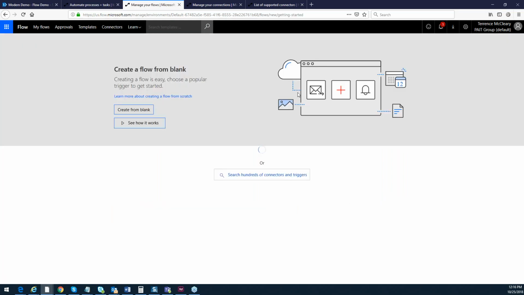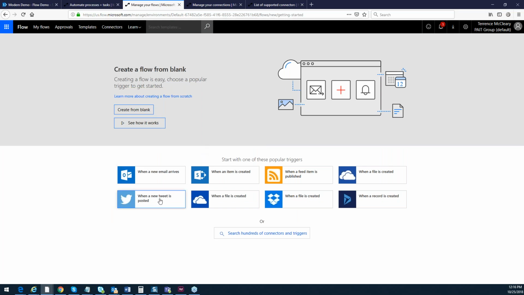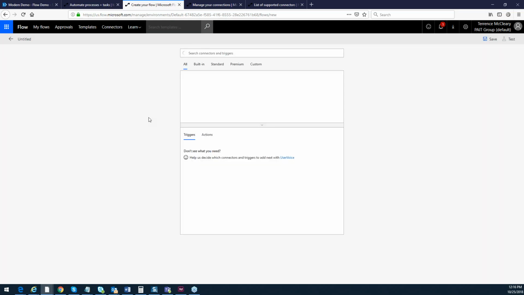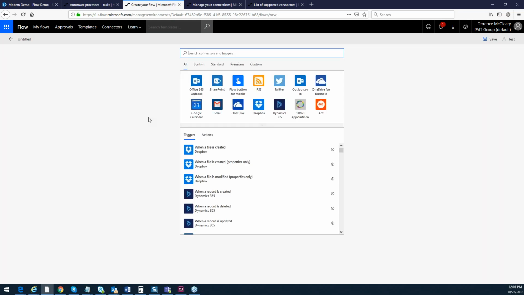Even though I clicked on create from blank, they try to suggest some popular, maybe not templates, but triggers of what you might want to start your flow off with. An item is created, or when a feed item is published. But I'm still going to say I want to create from blank, just because I want to show you from the very beginning how we can start and get both triggers and actions. So the very first thing you need to add to your flow is the trigger. How is this flow going to kick off? And it starts off by showing you different connectors.